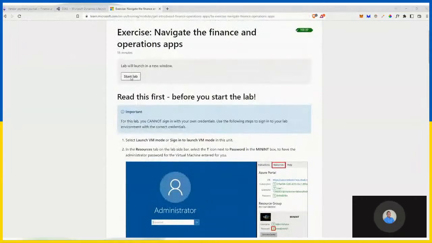So here I click on Start Lab, and a new page opens. With this method, you don't even need to download the VHD that I was talking about earlier. The VHD is available for you; you can power it on anytime you want to and power it off. But with this one, you have a lab that is available inside Microsoft Learn where you can check some of these functionalities.